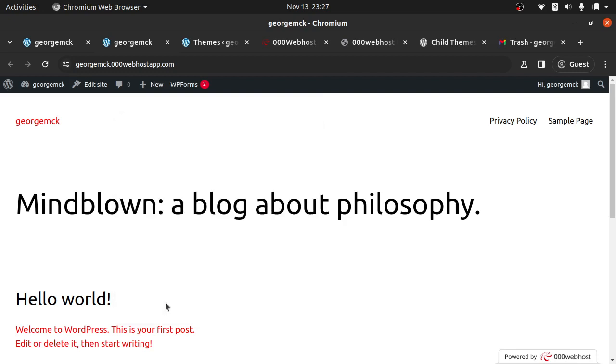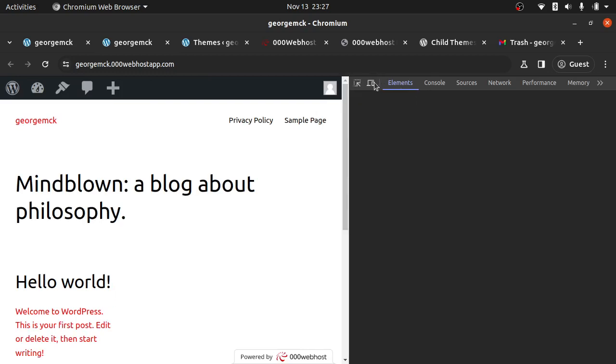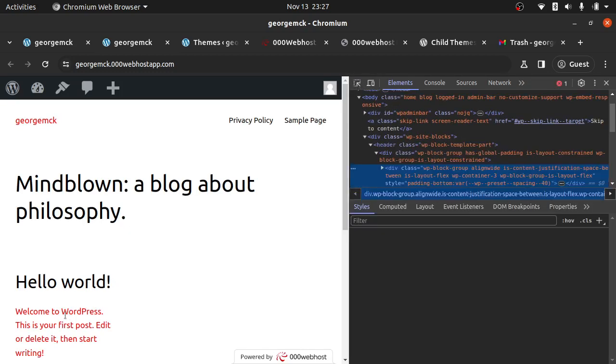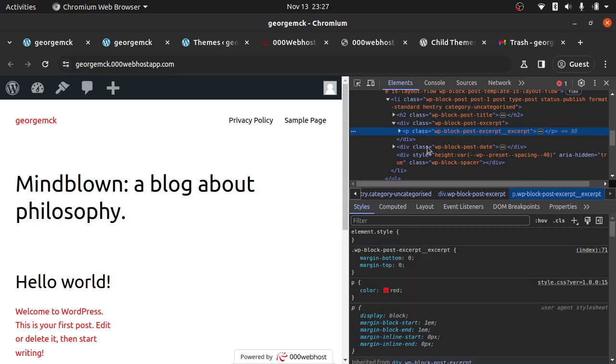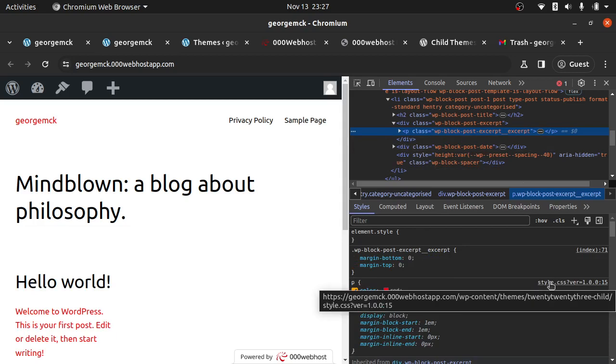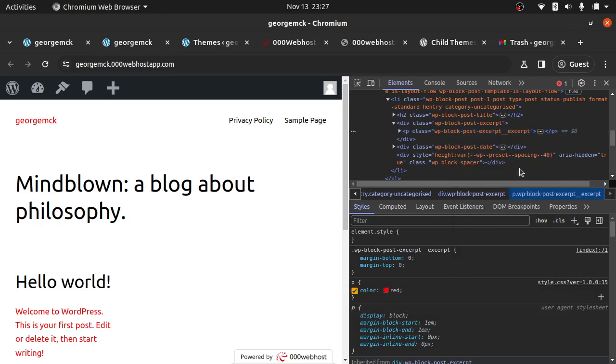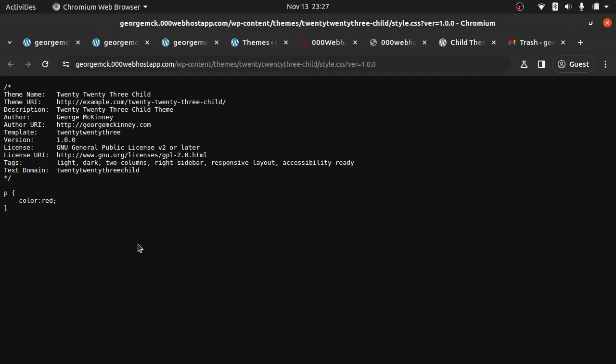by doing inspect, and I'll target this right here, and we see it says color red for the P tag, and if we mouse over, we can see that it has loaded the 2023-child theme, because that's the style.css. We can actually open that up in a new tab and see it directly.